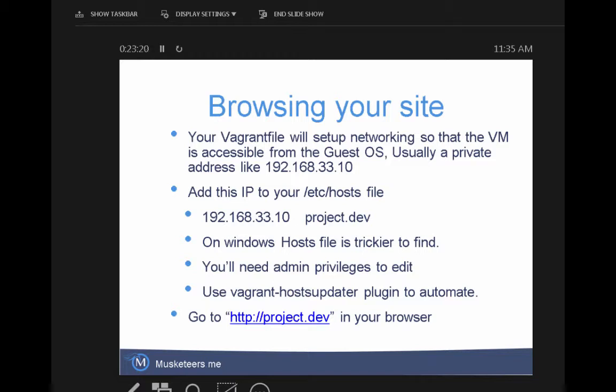Once you have that set up, you can just go to http:// whatever local domain you're using in your browser, and your site should come up. Any questions so far?